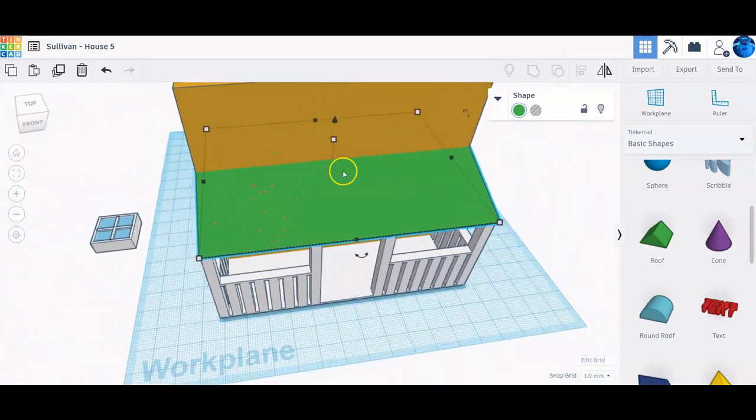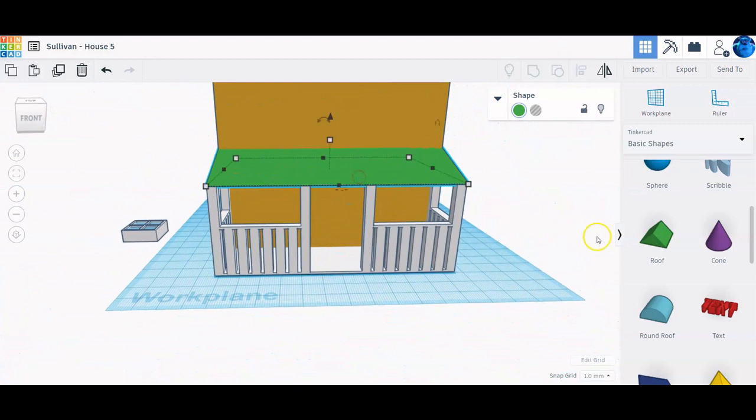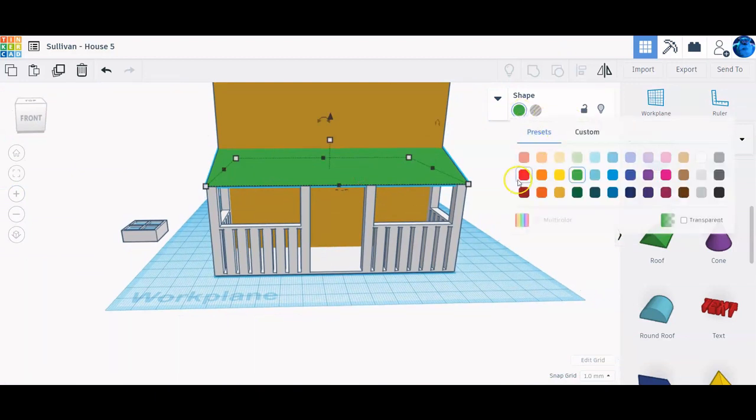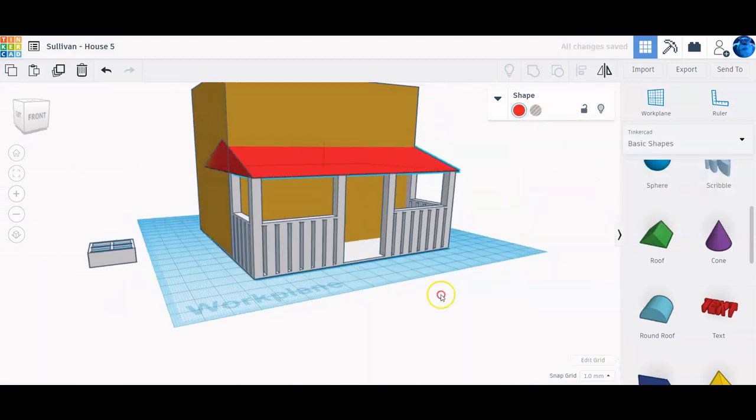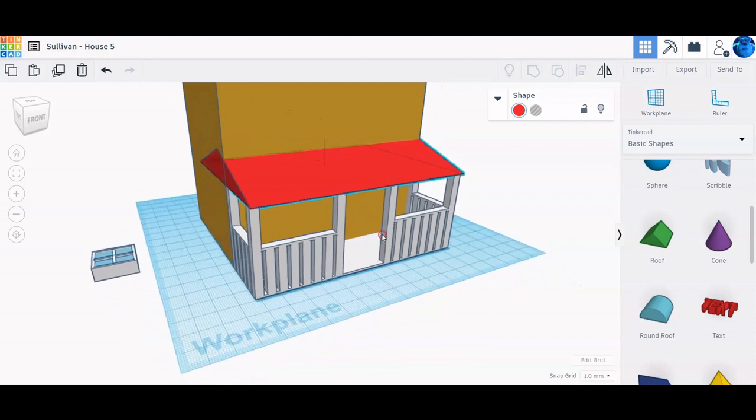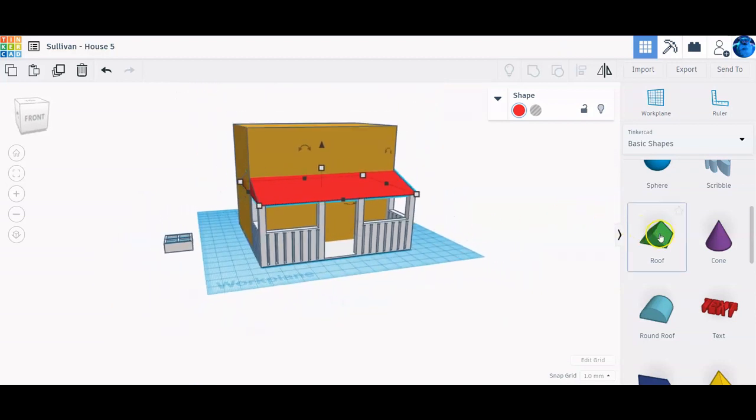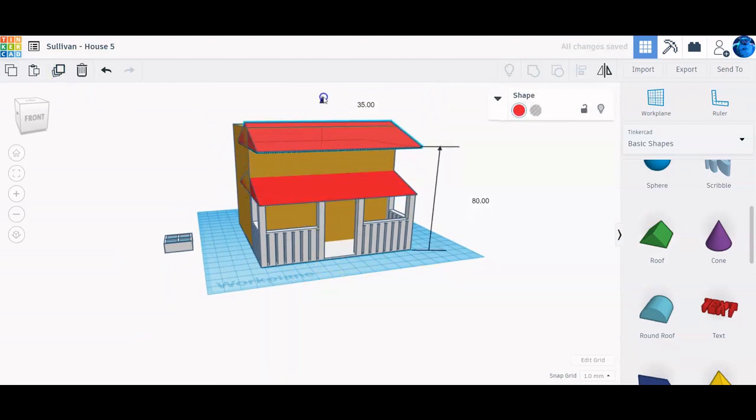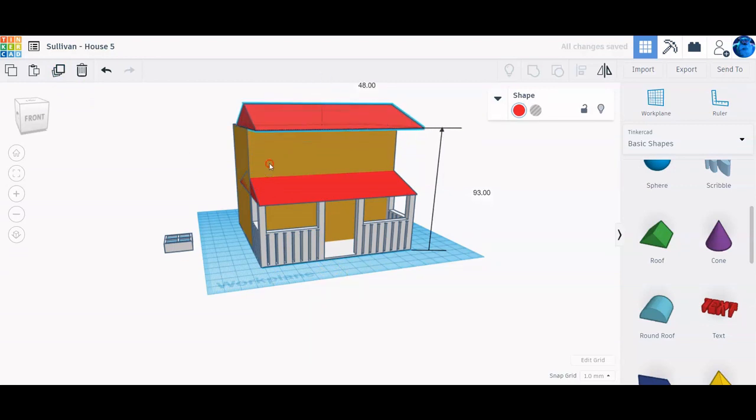All right. So once you have that done, go ahead and change color if you want to. I think red and this mustard color look really good together, so that's what I'm going to go with. Okay. From there, grab another roof, and what you can do instead of grabbing a brand new one, grab this one, hit duplicate, and go ahead and lift it up.